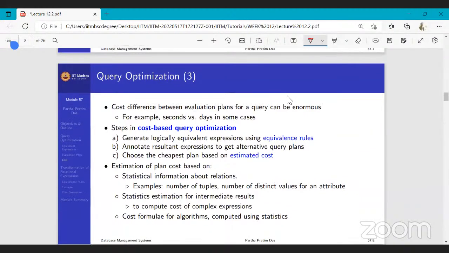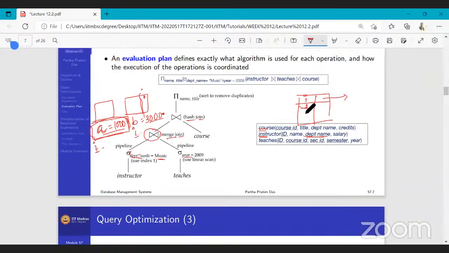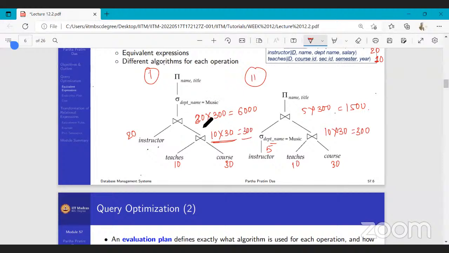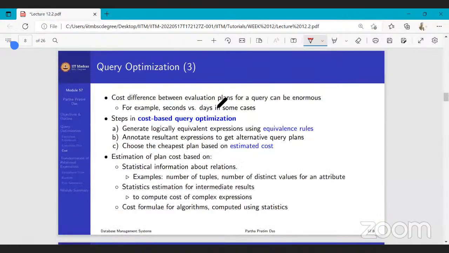The next point is that the cost difference between the evaluation plans for a query can be enormous. We already checked that. It is the same query, but the approach is different. The cost here is 1500, but here it is 16,000, which is approximately 4 times this one. So the cost difference between the evaluation plans for a SQL query can be large.